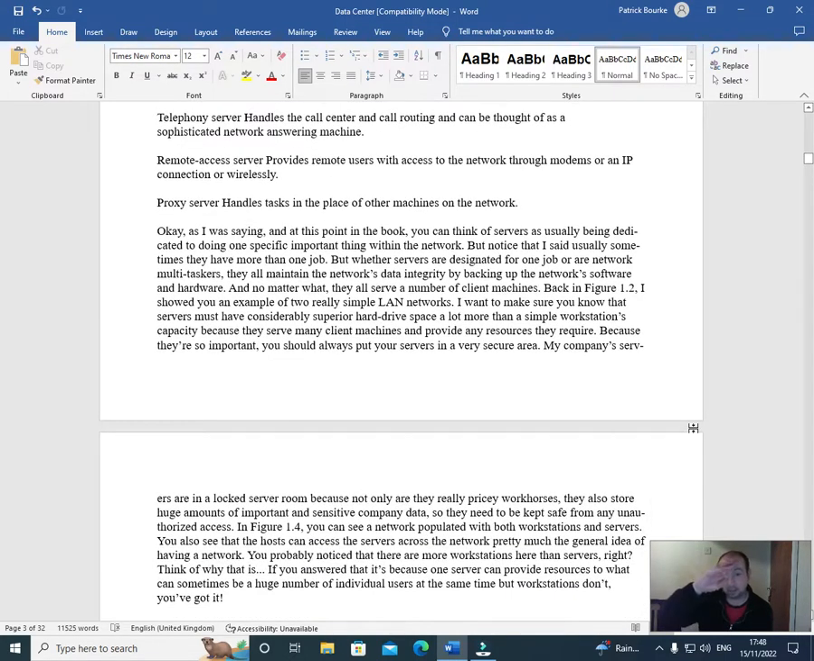Okay, as I was saying, to the point of this book, you can think of servers as usually being dedicated to doing one specific important thing within the network, but notice that I said usually. Sometimes they have more than one job, but whether servers are designated for one job or are network multitaskers, they all maintain the network's data integrity by backing up the network's software and hardware, and no matter what, they all serve a number of clients.